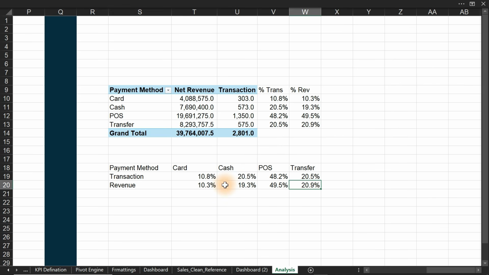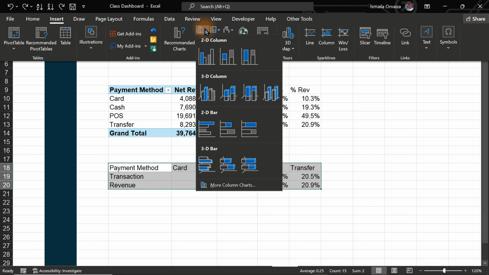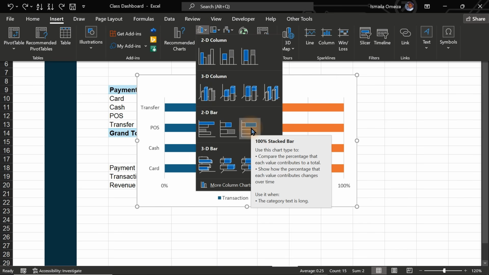So right now it is time for us to create our chart with this. All I have to do is just select all of them, go to the top ribbon, go to insert, then we click over here and we start looking for a chart that will help us.